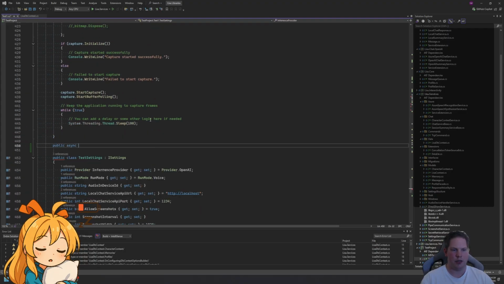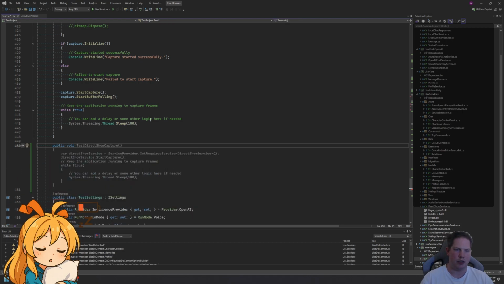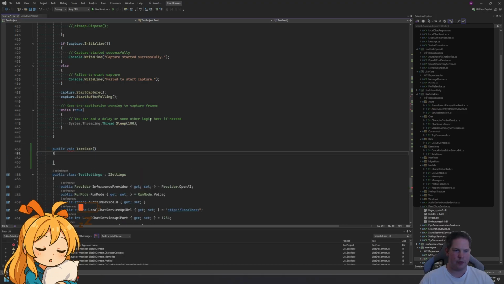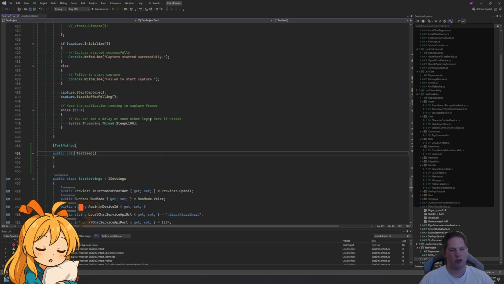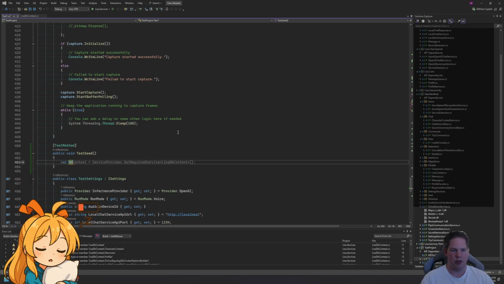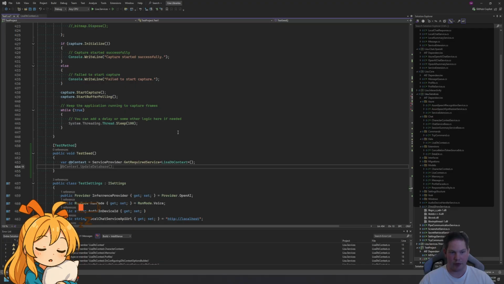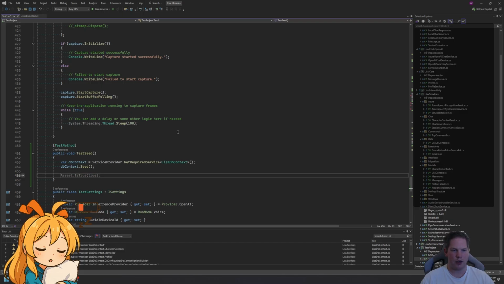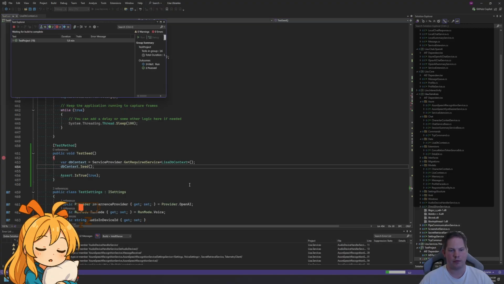Public. Async. Well, public void because we don't have to do it asynchronous. Call it a test method. Sure, it's a test method. Get the context from the service provider. Seed. Assert is true. Yes. Did it work? Yes. Even if it doesn't work, it works. Show me the magic. Or the lack thereof.